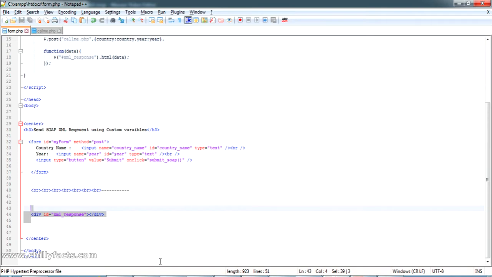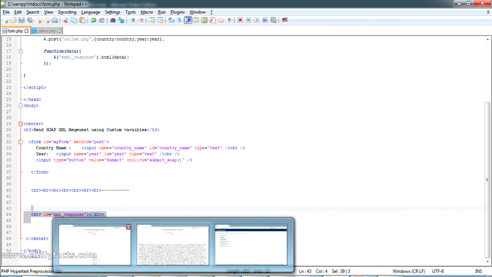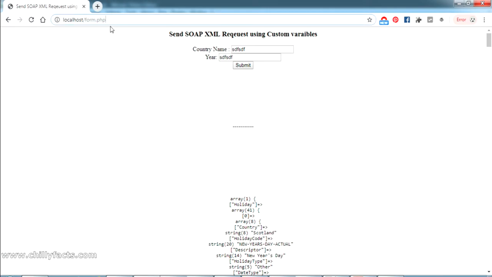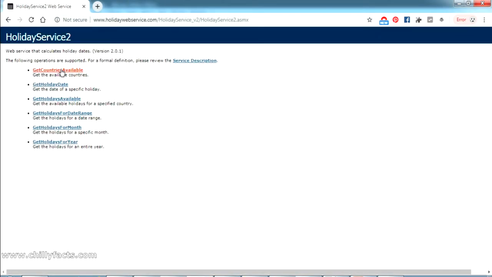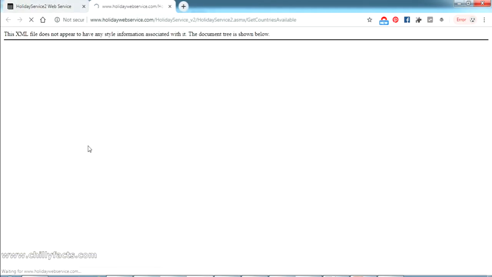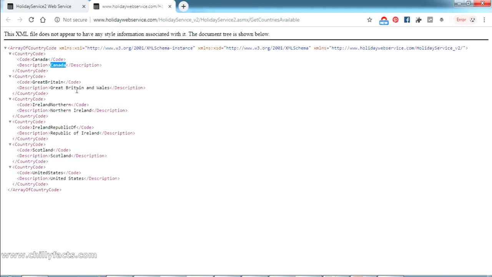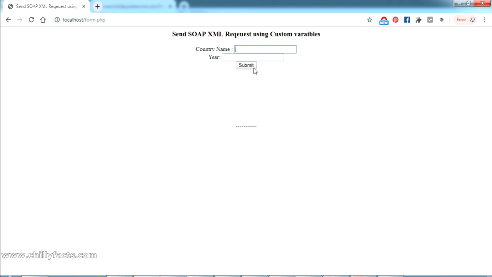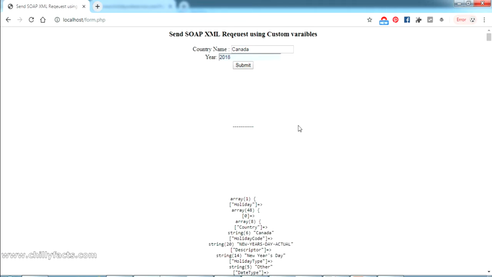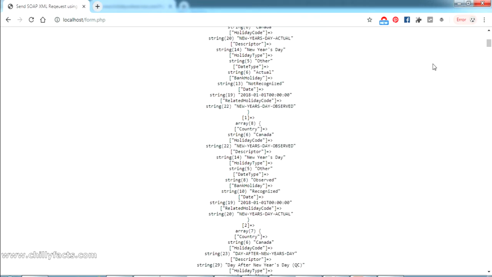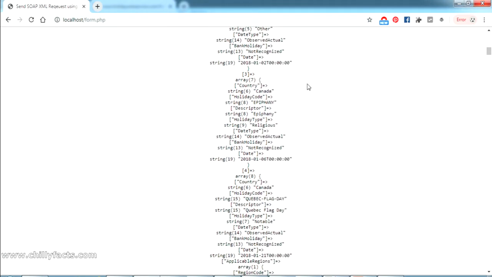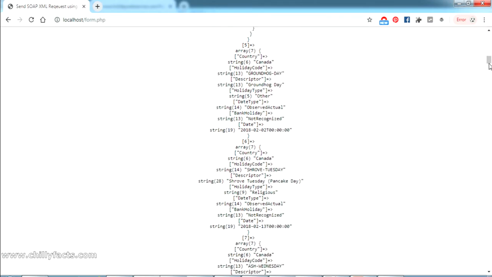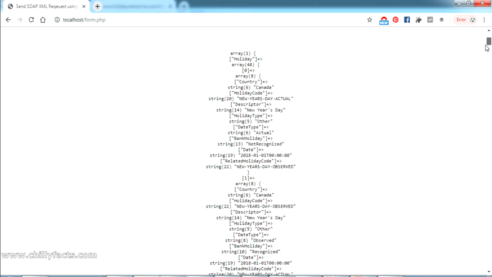So let's try again. Let me go back to the form and refresh. I'm giving a country name from the available countries, not the hard coded one we used. So we'll be using Canada. Just copy it, come back, paste it here, and the year I'm giving as 2018. If I submit, you can see all the holidays of Canada for this particular year coming here. This is just an array. You can iterate it and get the response in whatever way you want.